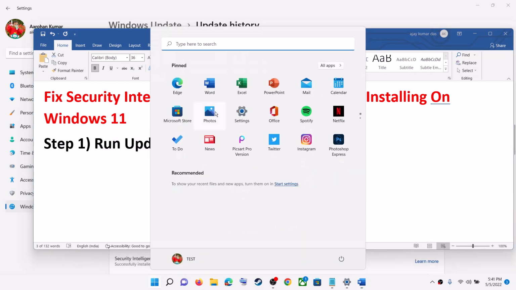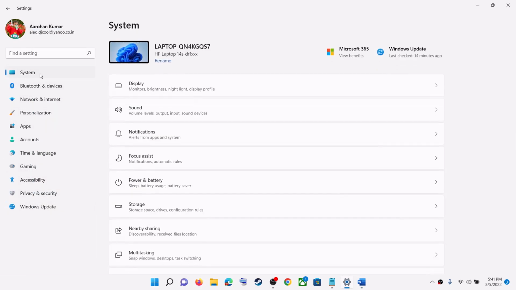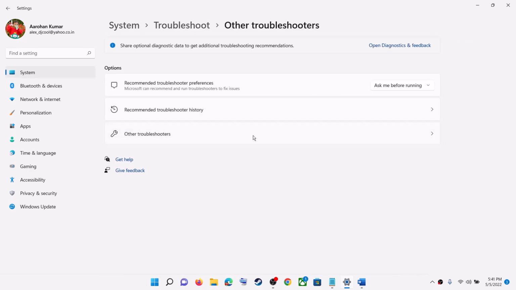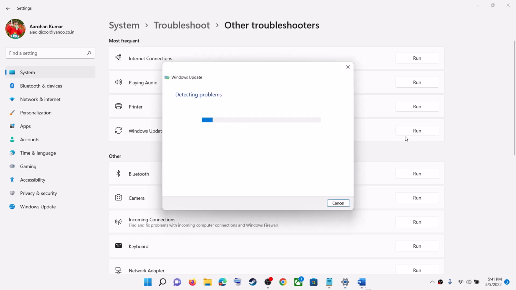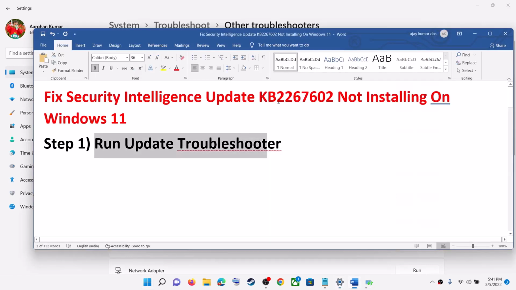For this, go to the Start menu, then click on Settings. Now click on System, scroll down, click on Troubleshoot. Click on Other Troubleshooters. Here you can see Windows Update. In front of it, you will see the option Run. So click on Run. And once the troubleshoot is complete, restart your computer.